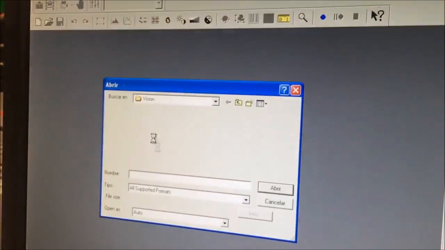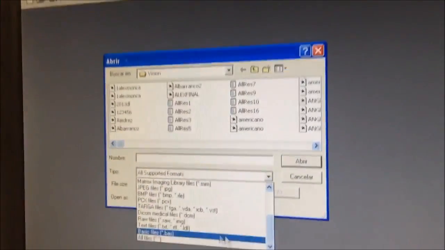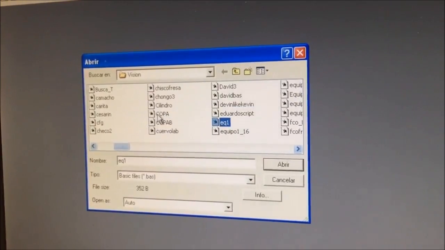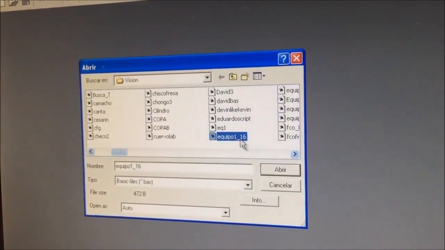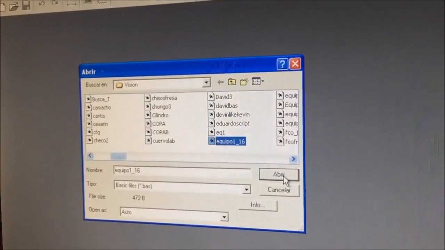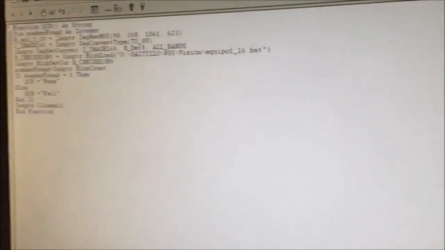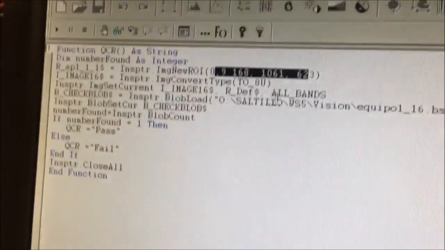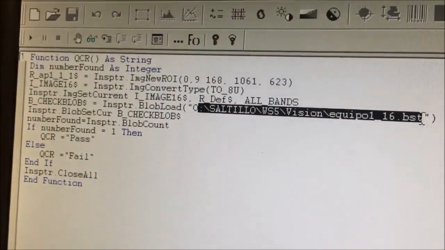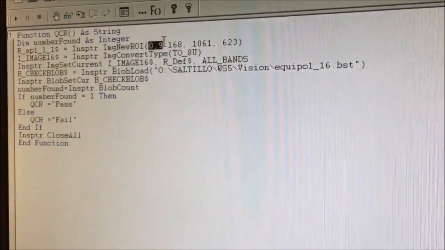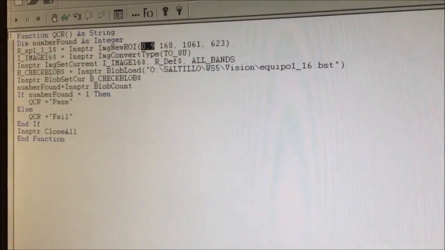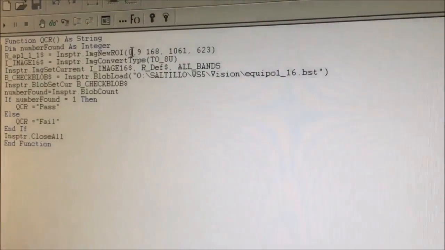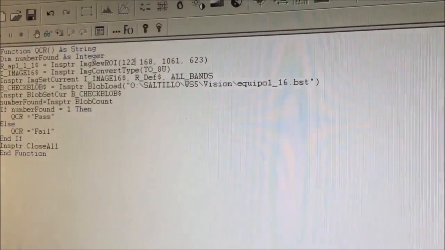The next step is to open our file with the extension .bas. In this example, we use a code we already have and we only are going to change the parameters, the ones that we save in the WordPad. Do you remember? X is 122, Y is 44, H is 1061, and W is 623.